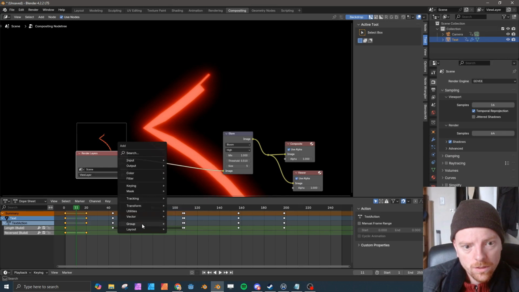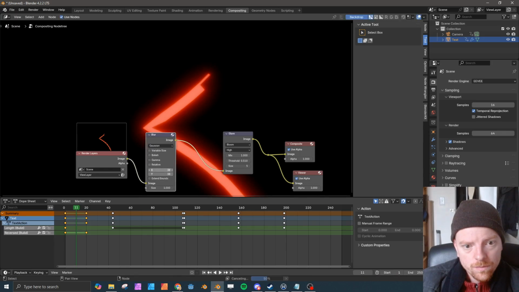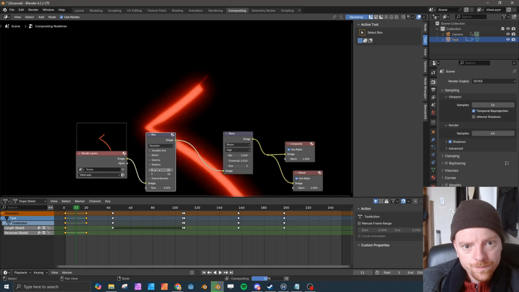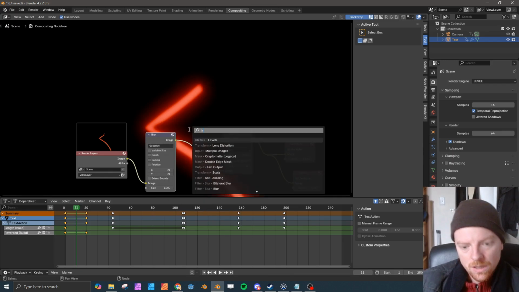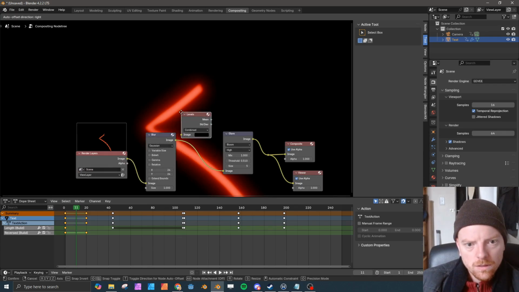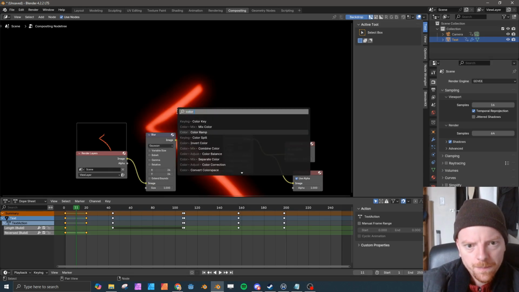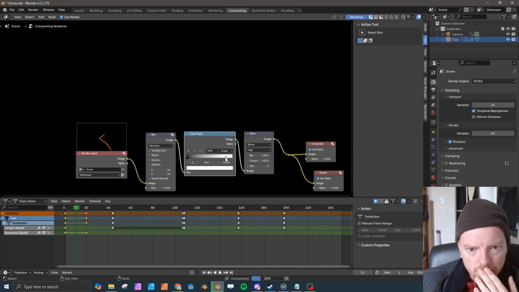filter, blur, not that much, just a bit more. So now it's getting rid of those jaggies, and then I could levels. No, not levels. Color ramp. And you could have, I guess, made the red, because now it's going to make this red.